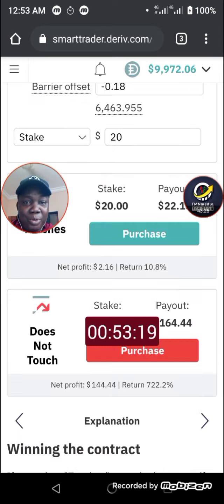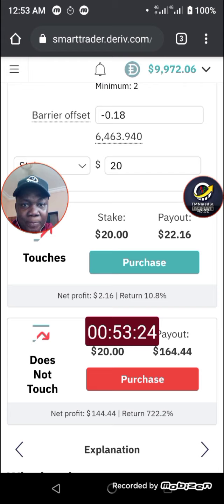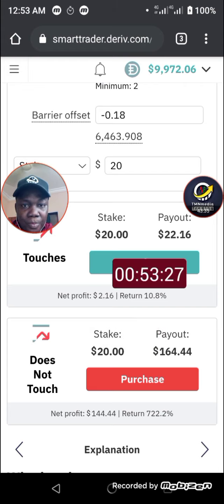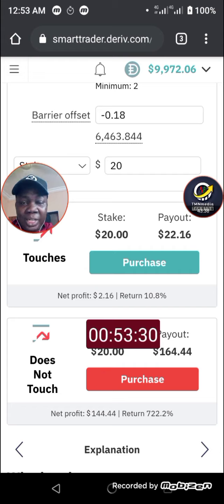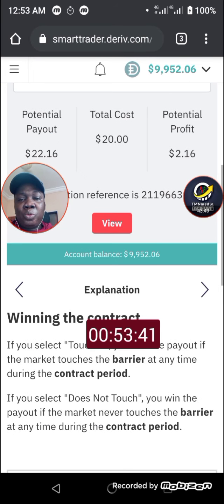So I made an error there. I'm going to show you which one I'm clicking on. I'm clicking on this one, purchase. When you receive the signal, you come here and you click purchase on touches. Boom. Once you click on touches, you are going to see the opportunity to view your trade. Click on view and you are going to see the movement of the trade. Is it winning? Is it losing? Where is the status? You're going to see all that, and that is how you're going to be able to use this.